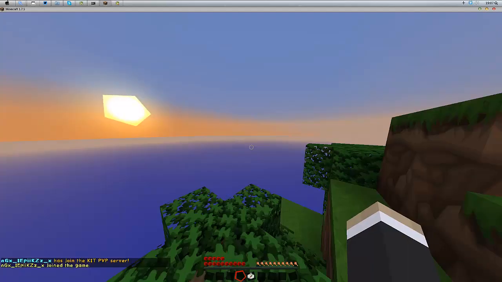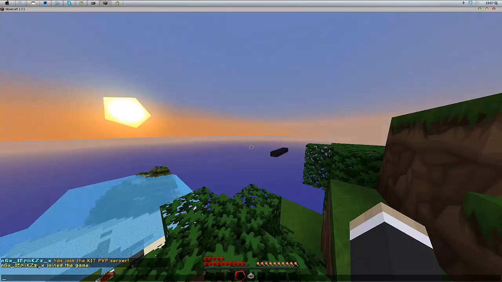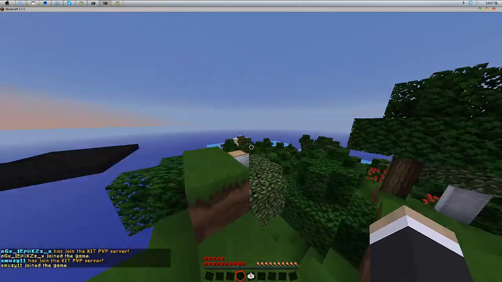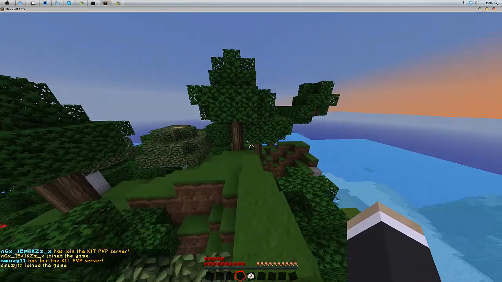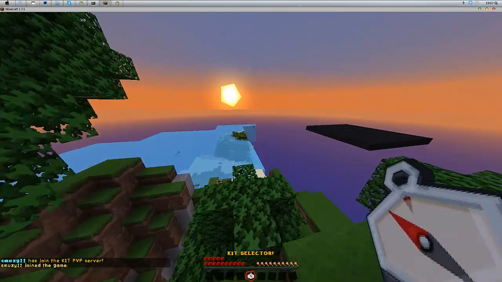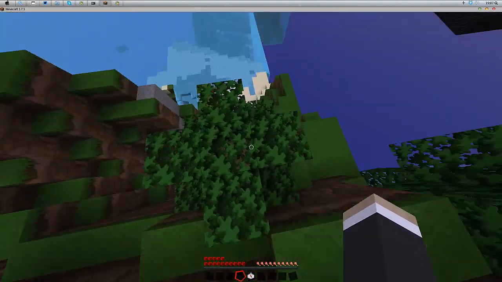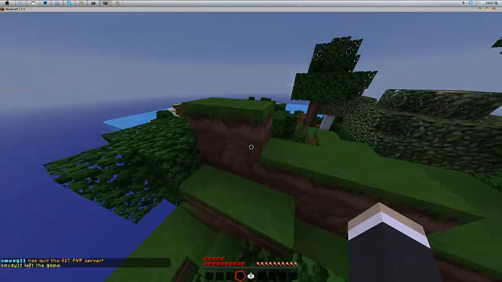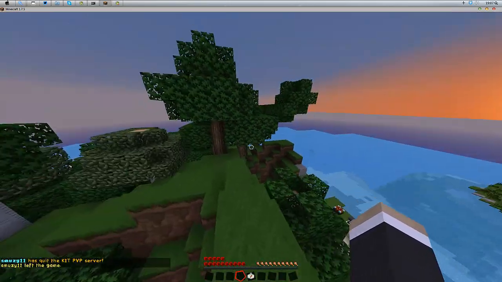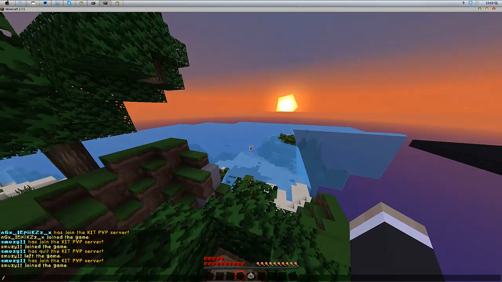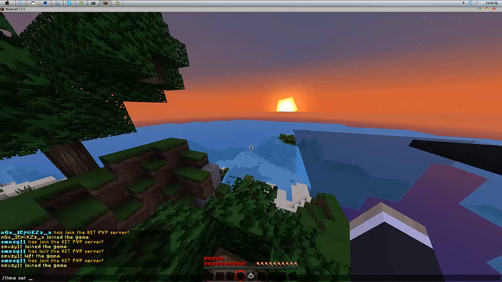So if I connected right now, you would see in the chat that it says NGX_ has joined the KitPvP, and obviously it should have. Smuzzy just joined, and it also broadcasted that to everyone. Now if Adam left, it would also broadcast that he has quit the KitPvP server. So pretty much the next thing to do is just quickly set the time to 0.